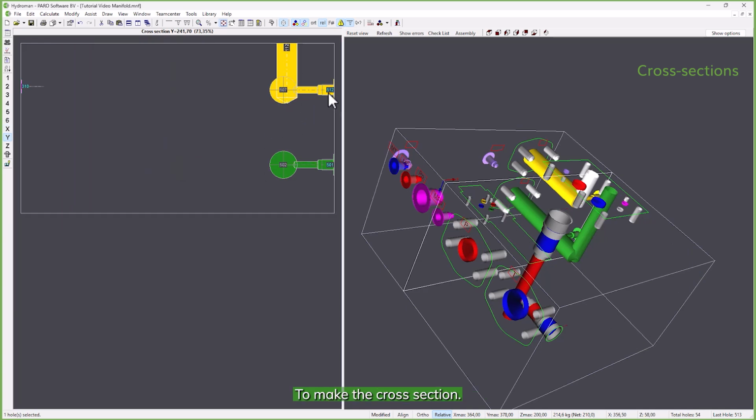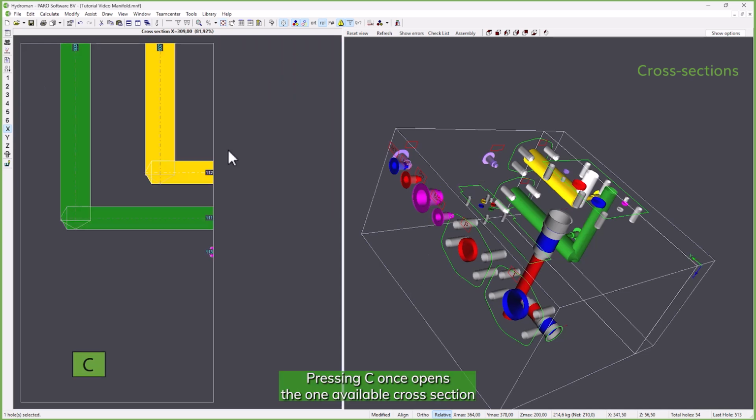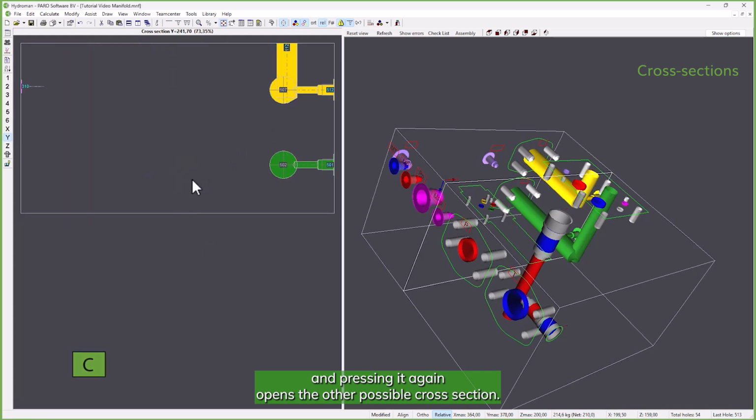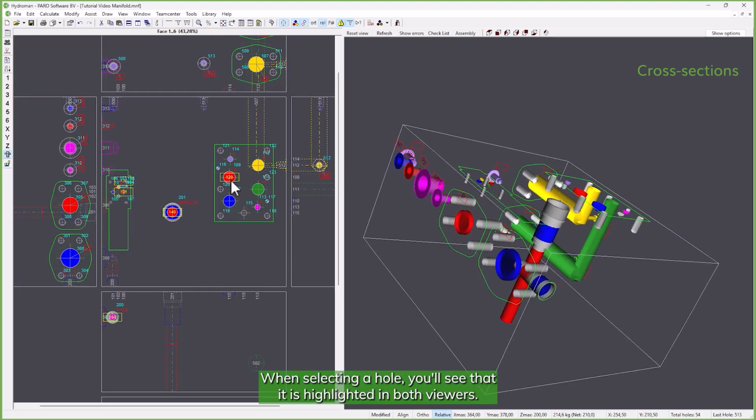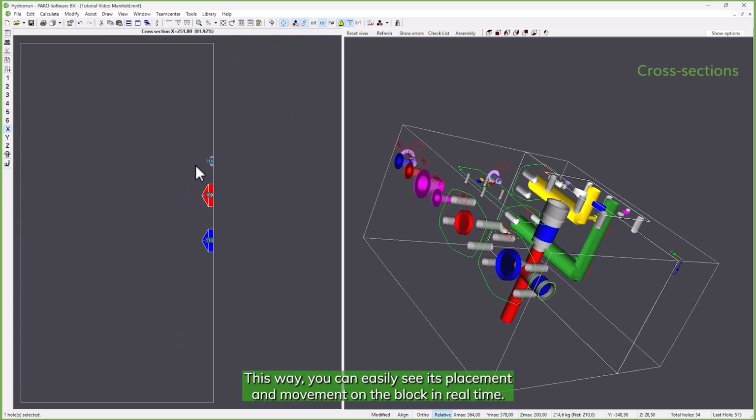To make the cross-section, press the corresponding letter on your keyboard, or press C. Pressing C once opens the one available cross-section, and pressing it again opens the other possible cross-section. Making a cross-section only works if you have one hole selected. When selecting a hole, you'll see that it is highlighted in both viewers. This way, you can easily see its placement and movement on the block in real time.